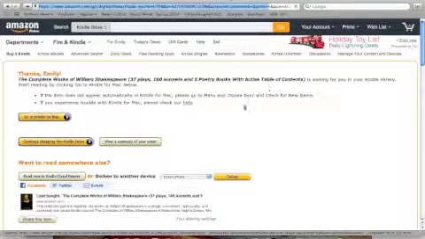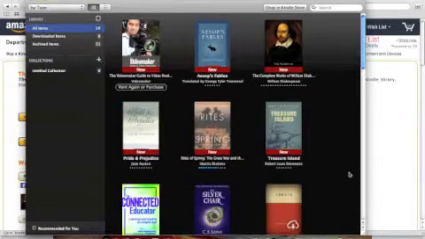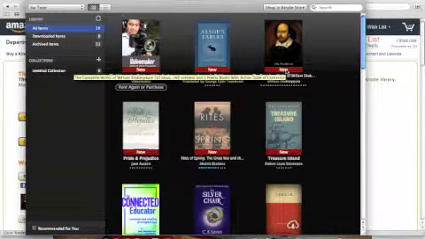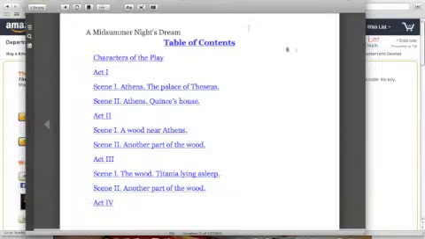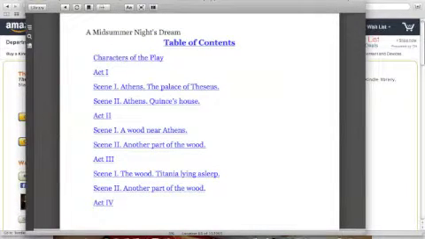Awesome. So I just bought this book. So I'm going to go to the Kindle for Mac, and it pulls it up right here. Okay, so this is pulled up. You can see what I just bought is right here. So I'm going to click on it, and it opens up. It's that easy. And you have a table of contents right here.